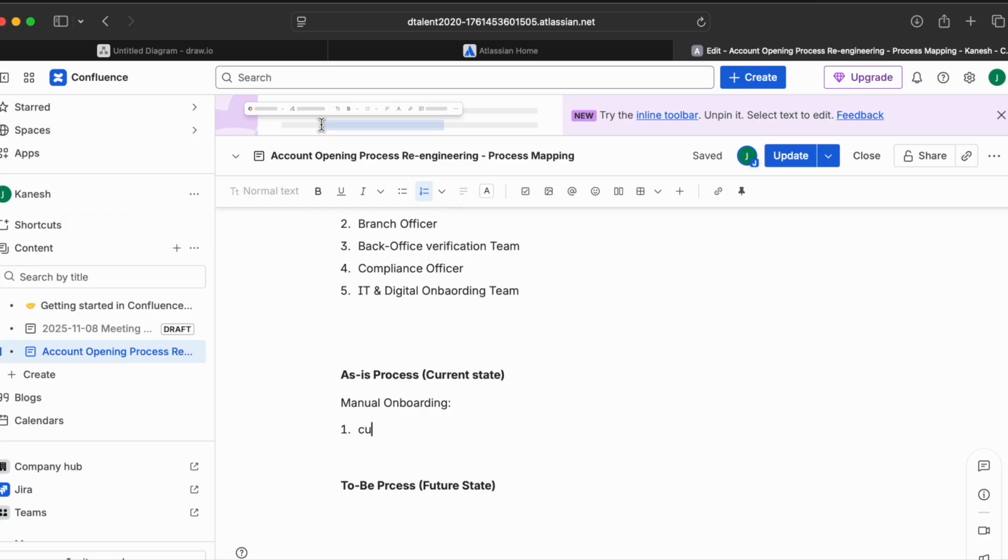So start with customer visits branch and requests to open an account. Okay, so the customer comes to the branch and asks to open an account. Okay, then the branch officer, so we are just documenting everything, provides the physical application.